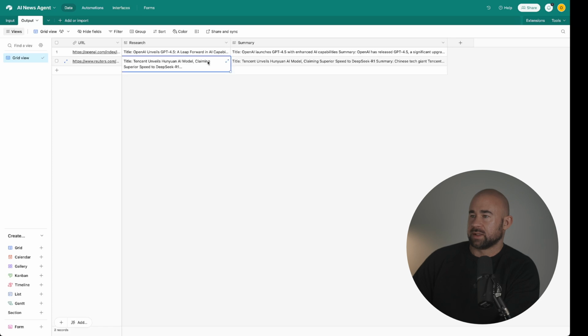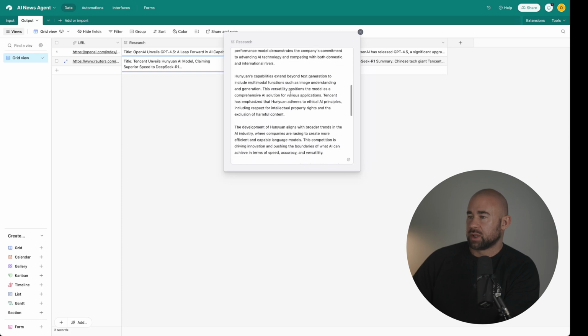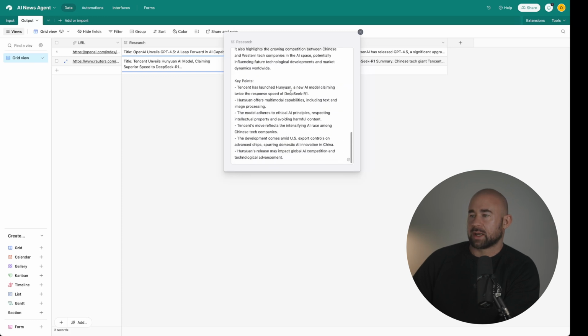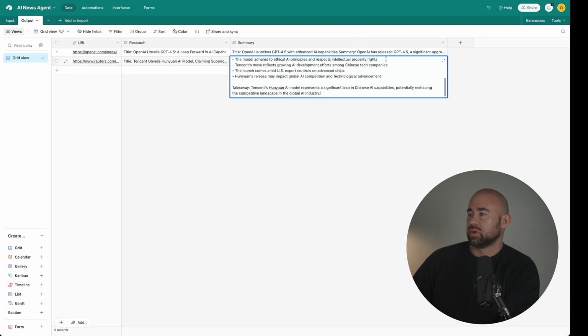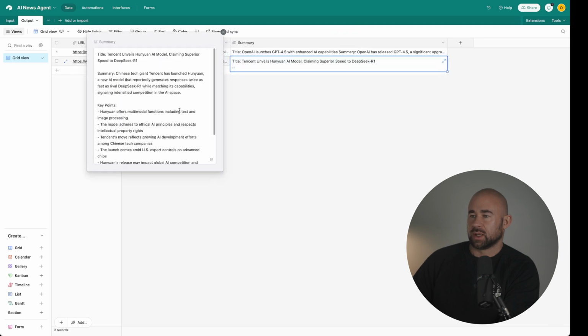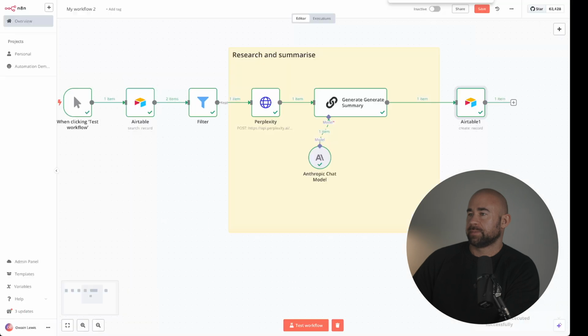You can see here, this is the research we did from Perplexity. Tencent unveils a new AI model. We get a description. We get a fairly long breakdown of what this particular item was. And then you can see here, we also have a much shorter summary that we could use in our newsletter, for example. Okay, so that all looks good. And then finally, we're just going to save that.